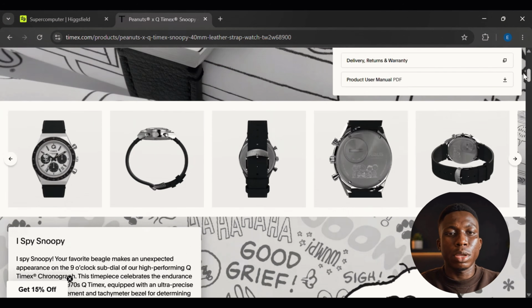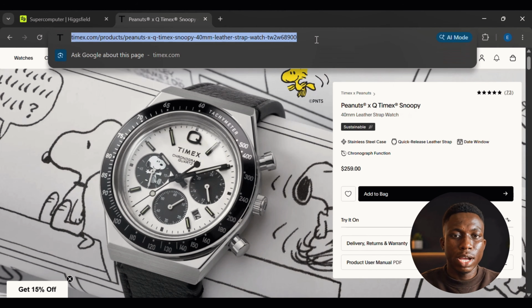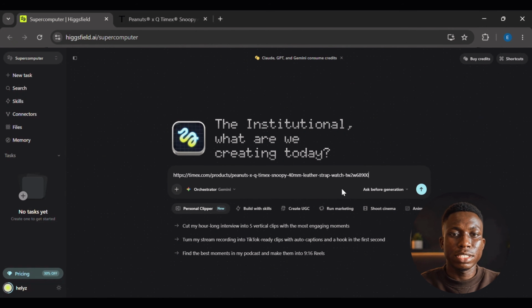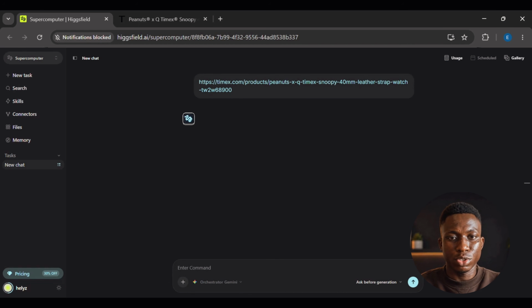For this demo, I'm using a product from timex.com. It's just a watch I like, and it works perfectly as an example. So I copy the product link and paste it into the Supercomputer task prompt. Then I select the model, which is Orchestrator Gemini, and that works really well for this kind of workflow. I also enable the option to ask before generation, which is actually important. It means nothing gets generated without permission, so you can always control credit usage and review what's happening before it runs. Then I click generate, and immediately you can see what's happening behind the scenes.